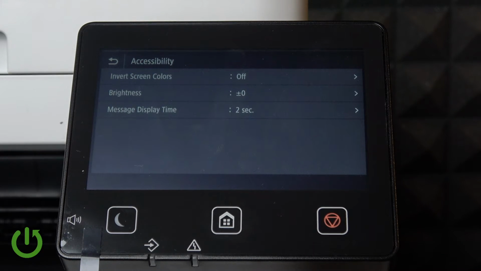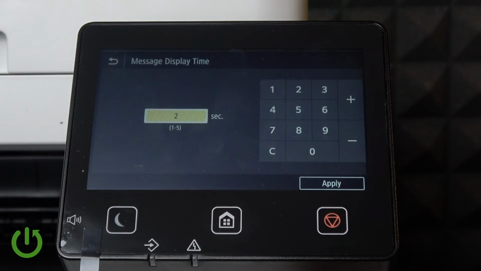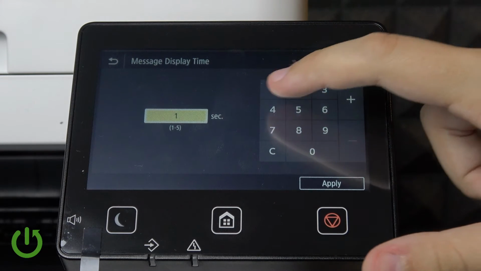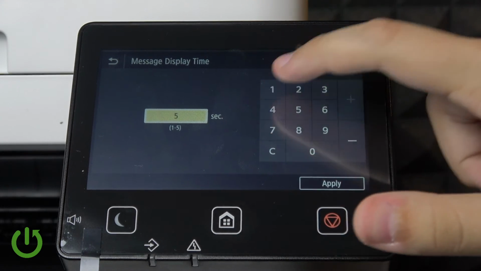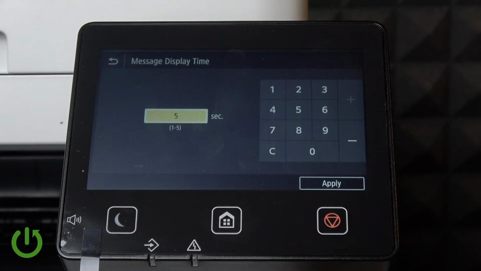Now here we will have the message display time, and here we can change it from 1 to 5 seconds. As you guys can see here, we can add more or subtract or even type a custom one. So for example, 1, 2, 3, 4 or 5.